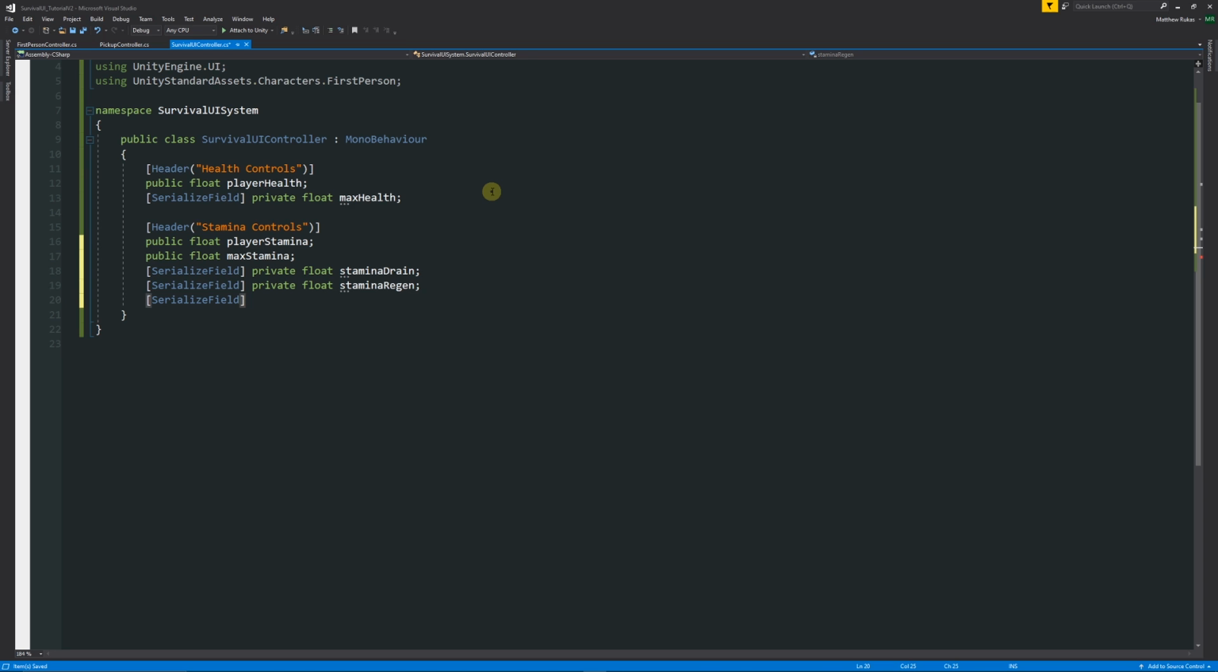And then another serialized field, private float, and we'll call this the jump cost, and it's how much it's going to cost us to jump. So all these are slightly different values because the player stamina will take into account sprinting and jumping at the same time. So that's perfect. We'll add another header, and we'll call this the thirst controls, and as you can see, we're just controlling the different things that we're going to have.